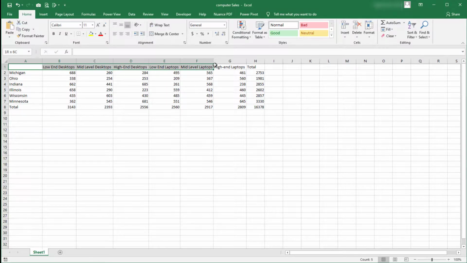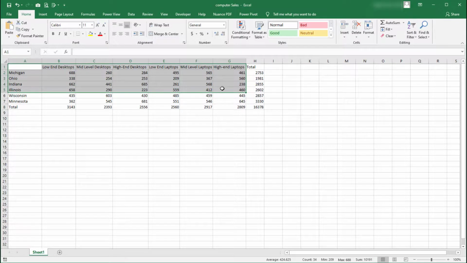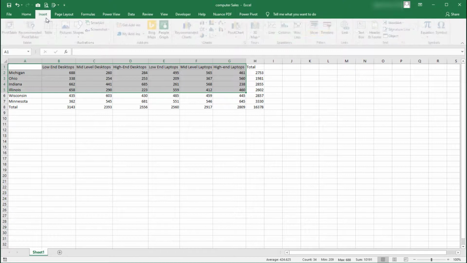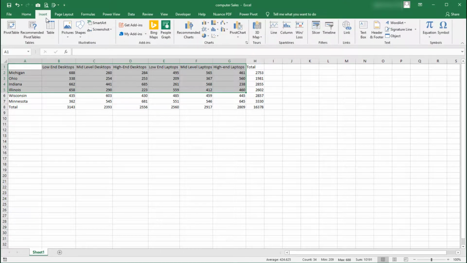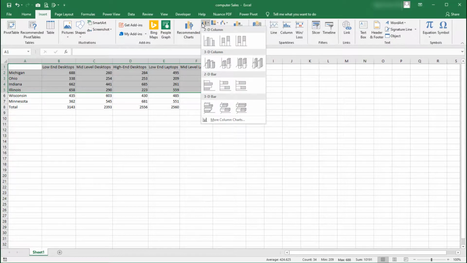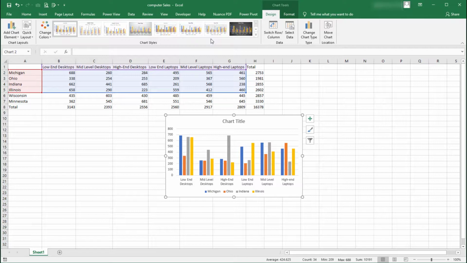Observe that the number of selected columns in this example is 7 and the number of selected rows is 5. 2. On the ribbon, click the Insert tab. 3. On the Insert ribbon, click the Column Chart button. 4. On the Column Chart menu, click the Clustered Column Chart. The chart appears on the worksheet. Let's drag it underneath the dataset.